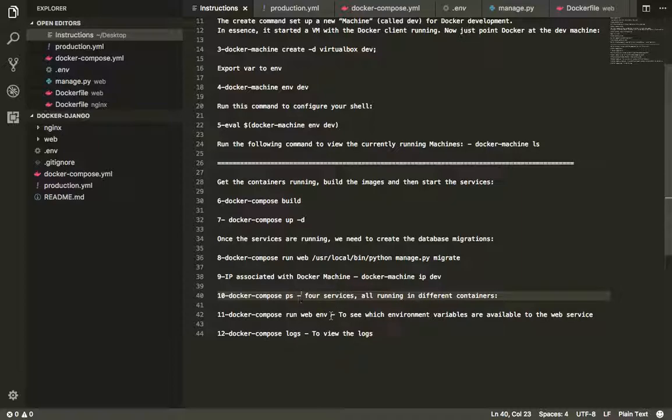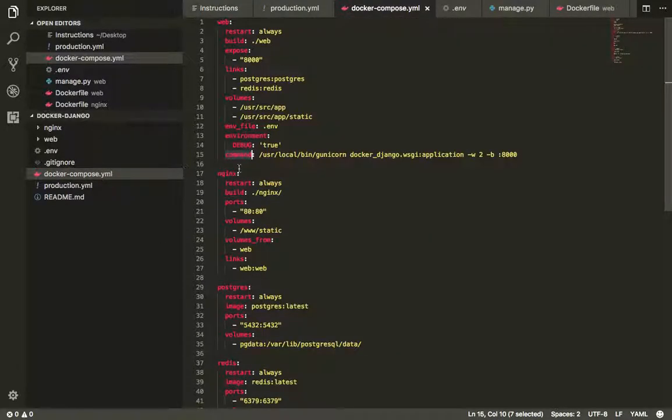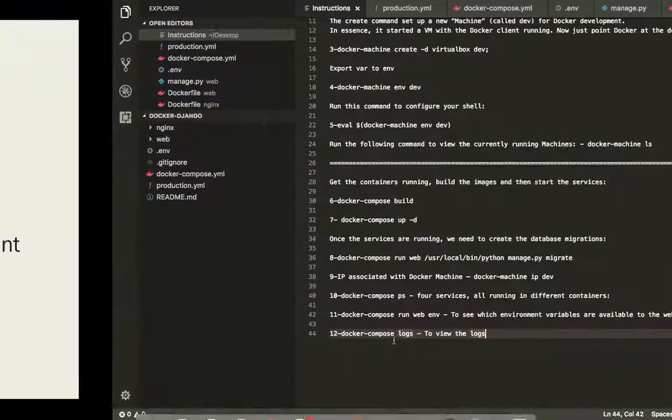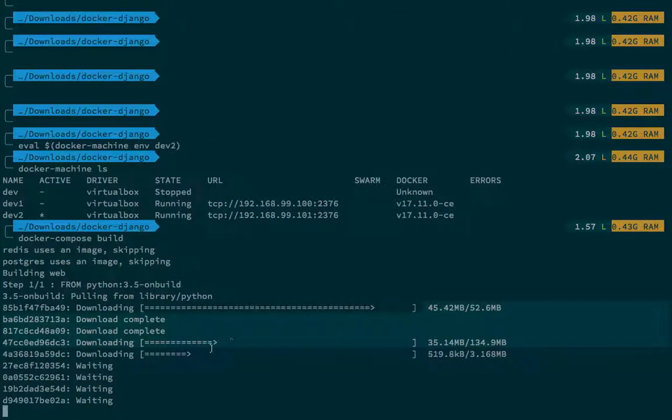After this, to see which environment variables are available for your web service, you can run docker compose run web env. This will tell us all the environment variables. As you can see in this file, I have exposed my env file, so it will take all of the environment variables. Now, if you want to see all of the logs for your application, you can type docker compose logs.